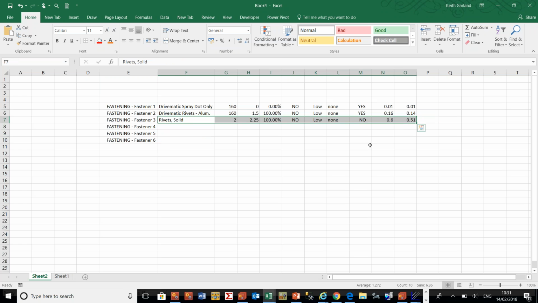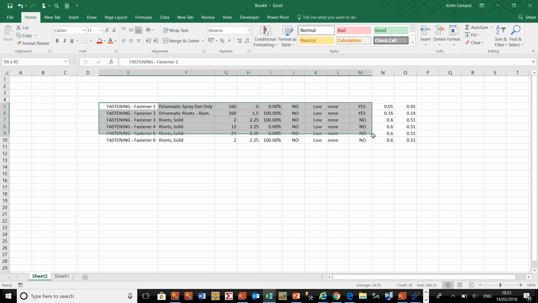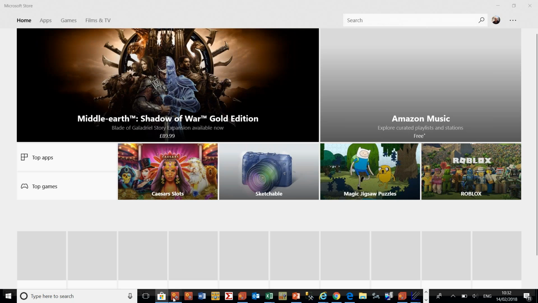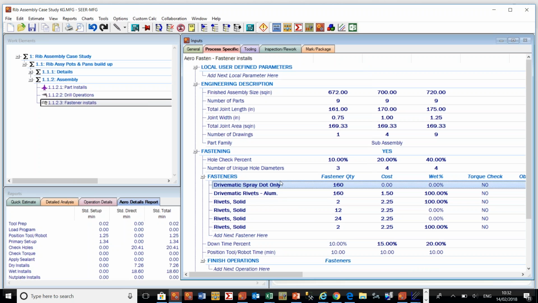And if I say, for argument's sake, we're going to put a load more rivets in, paste them in, make them non-wet assemble just for some variety. And we can simply take that information to the clipboard, come back to our estimate. We go here, we right click and we paste. And as you can see, they're there. Are 100% wet assembled, no wet assembly, 12, 24. So if you can get the information into a format for pasting in, it's very straightforward.